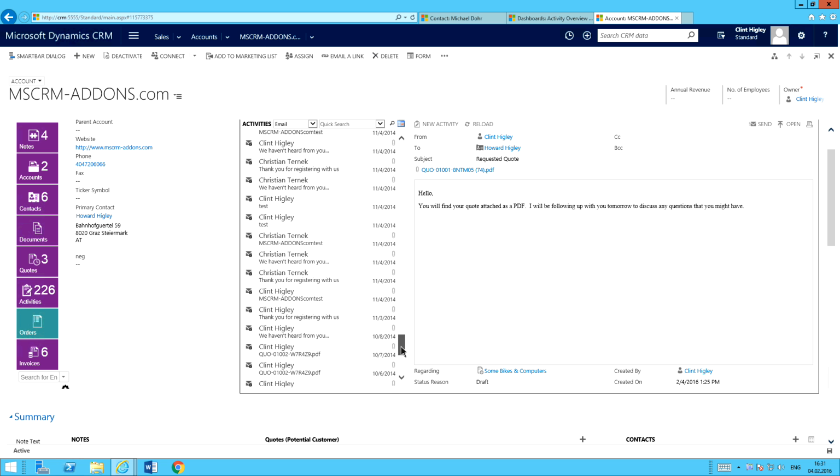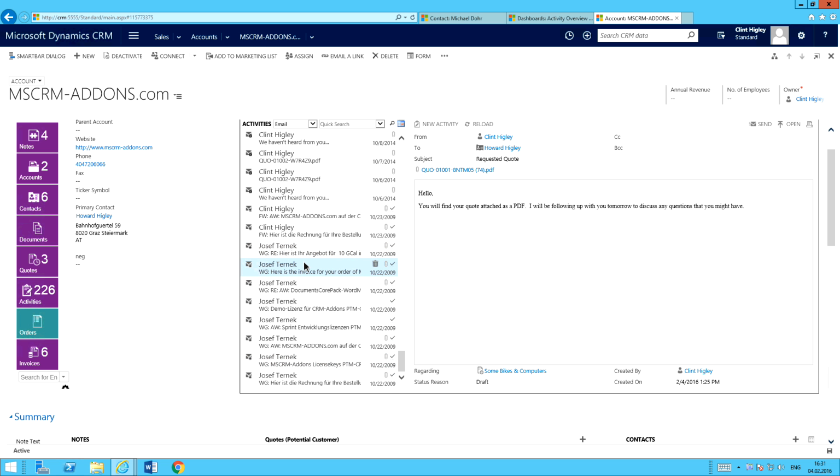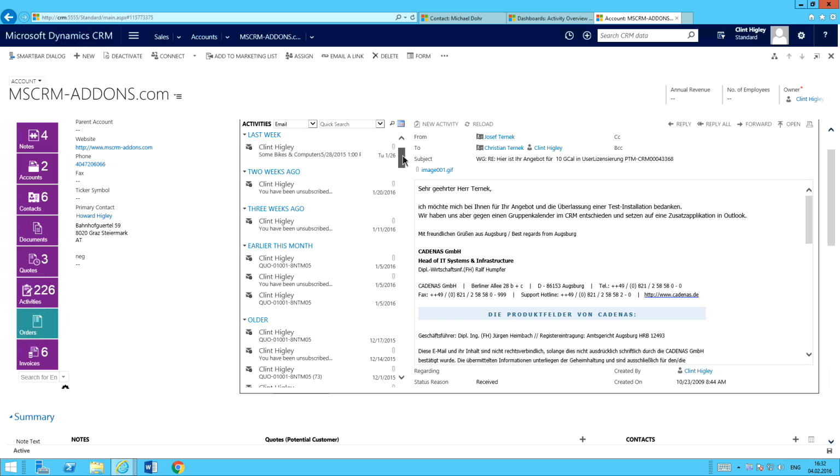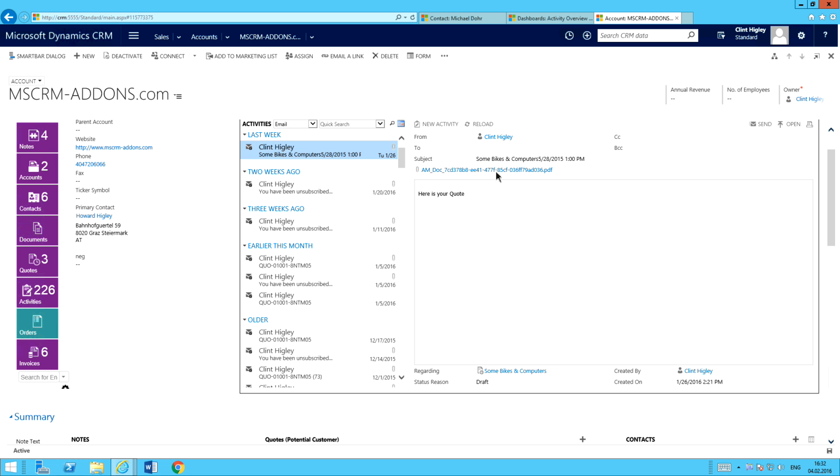I also have the ability, if I have an email, to quickly respond to the emails right here, right inside of CRM. No need to go back out into Outlook, so I can reply, forward it, do whatever I need to do. Another nice feature is that I can grab attachments. So I can download these attachments and view them on my machine. It makes working in CRM just a lot simpler.